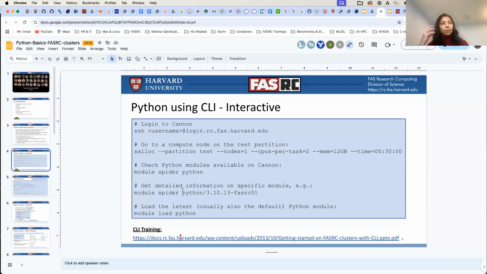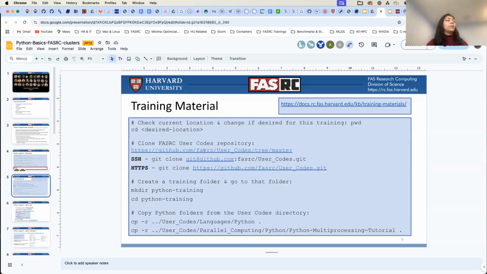Also, if you want to know more about how to be comfortable with the CLI and how to execute your workflow on the CLI, please look up our training material on our training website. This is already linking to the slide deck that we have for FASRC, getting started on the FASRC cluster with CLI. Okay, now moving forward.